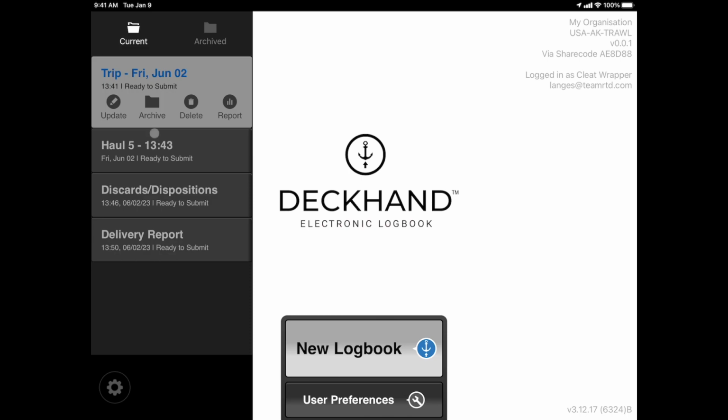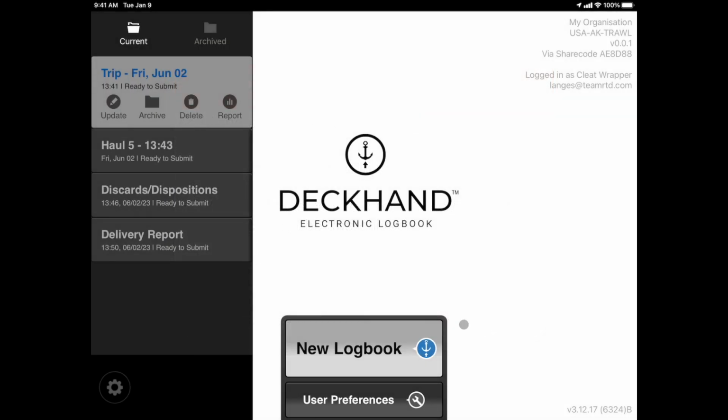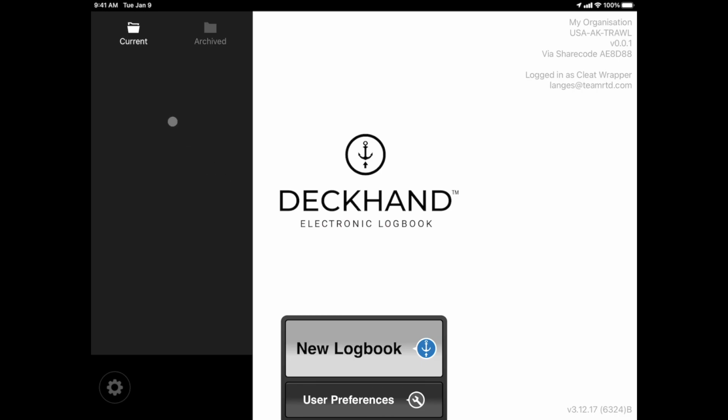When you're done with your trip and you've printed all the necessary reports and you're ready to clear your slate, so to speak, tap Archive. Archiving a trip means no new logs can be added to this trip, but you can always review the trip in the archived list, which I'll show you in a moment. Tap Confirm. And now our events list is clear and we're ready to start a new logbook for the next trip.